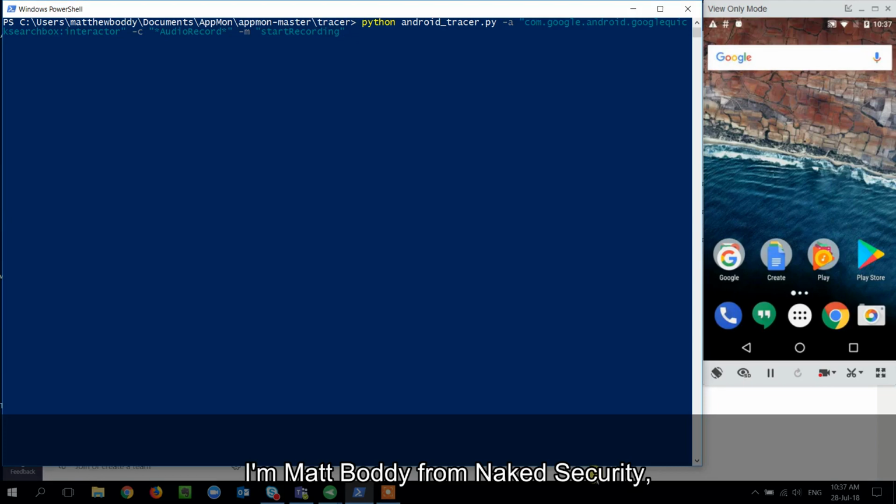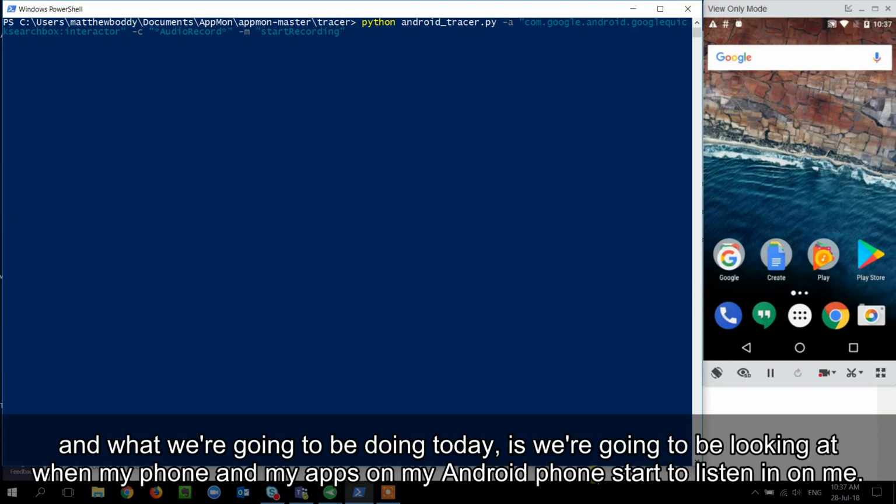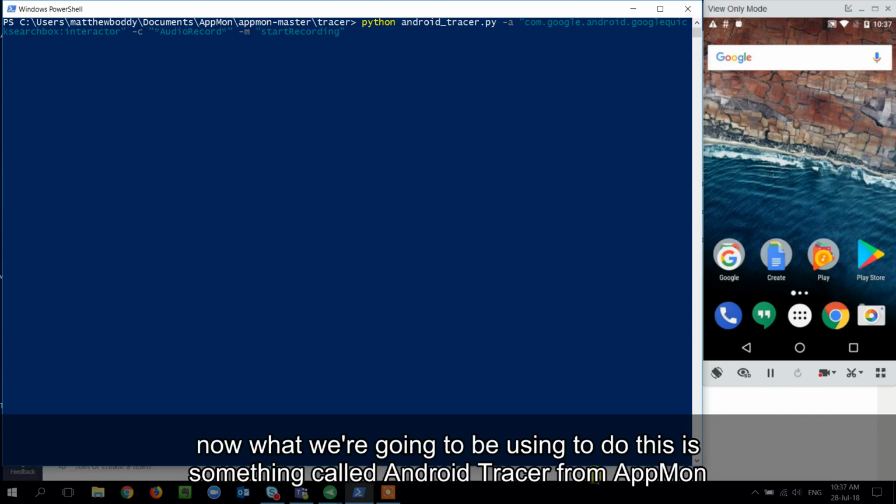I'm Matt Boddy from Naked Security, and what we're going to be doing today is looking at when my phone and my apps on my Android phone start to listen in on me. Now, what we're going to be using to do this is something called Android Tracer from AppMon.